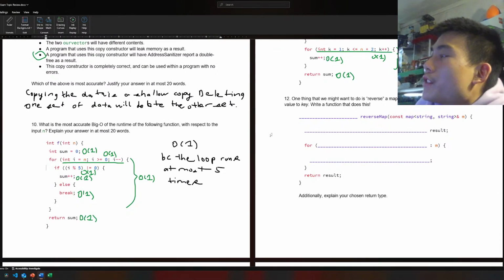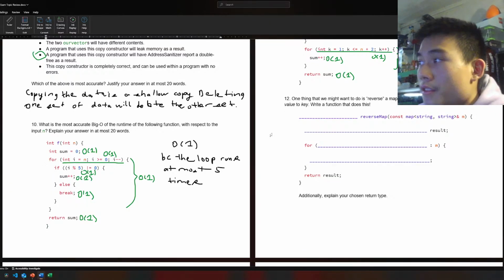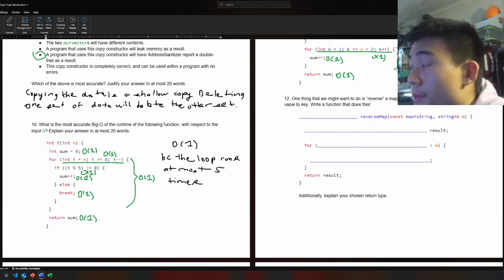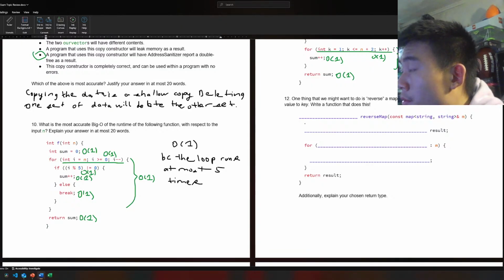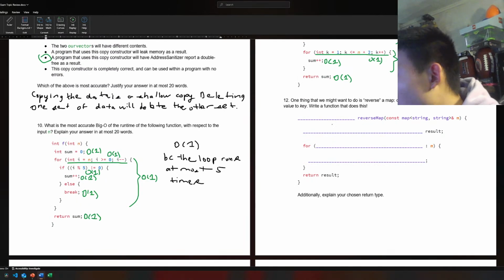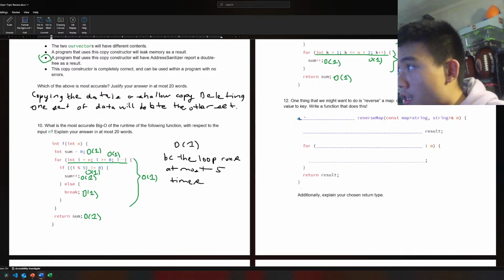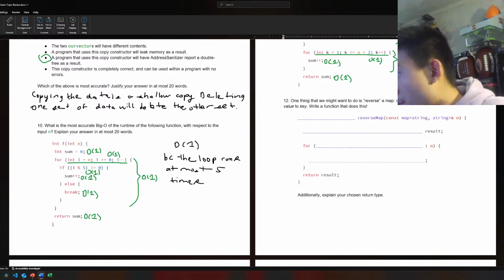One thing that we might want to do is reverse a map, create a new map that goes from value to key. Write a function that does this. So first, the return type. Let's write in blue this time. Can I write small enough? So this is going to be not an S. It's going to be a map.